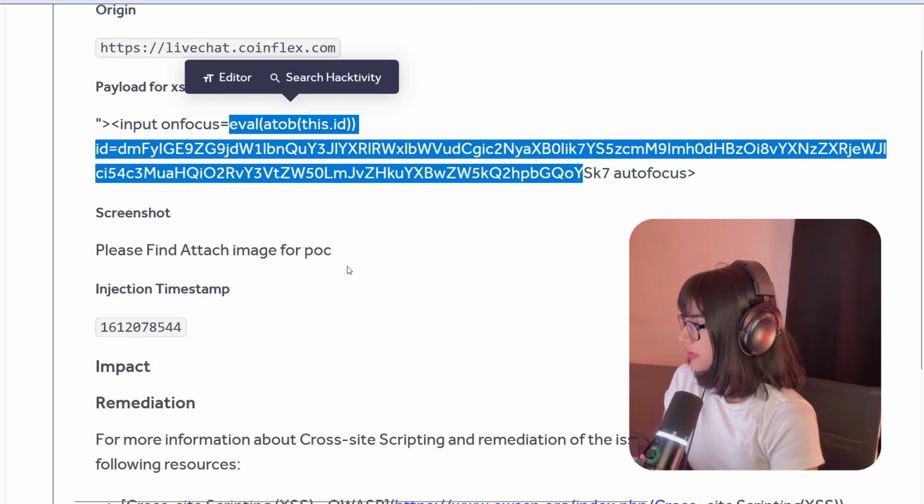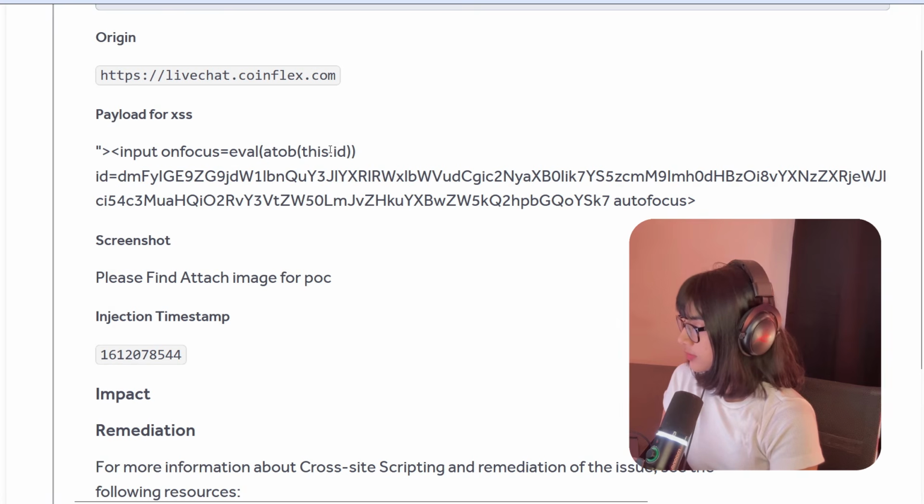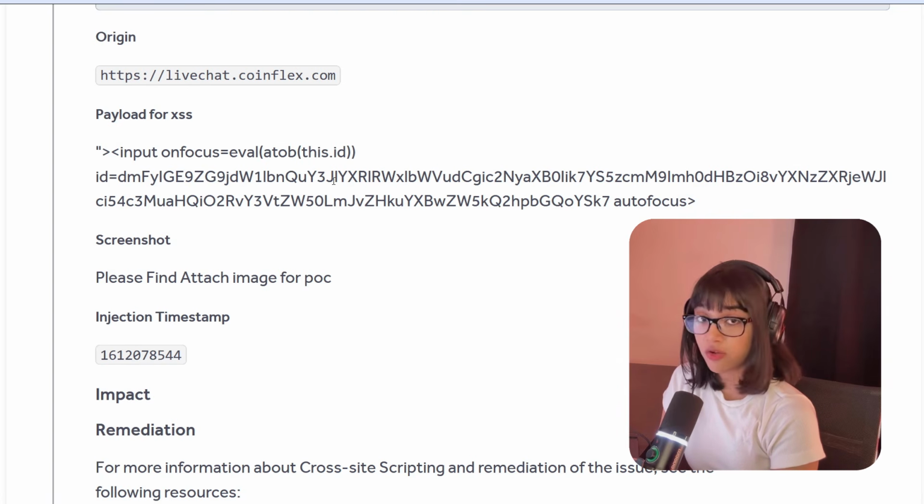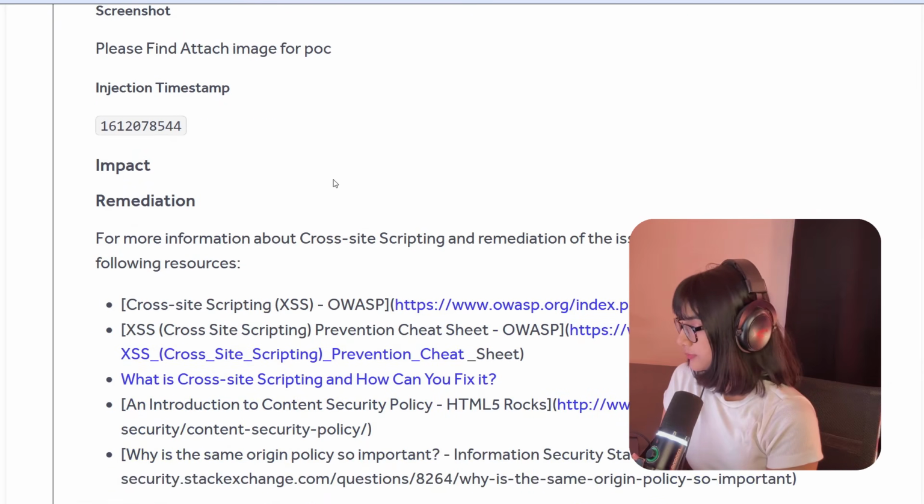It's creating an element and just putting it in the DOM of the HTML, and it will load the script that is hosted on the attacker's domain. When it loads that script hosted on the attacker's domain, the attacker gets a callback, and that's how the attacker knows that it's a blind XSS.